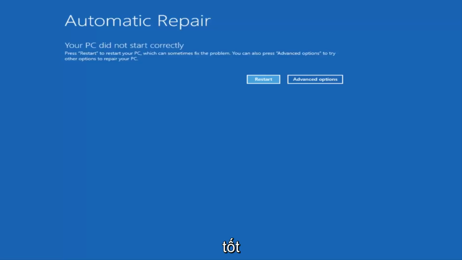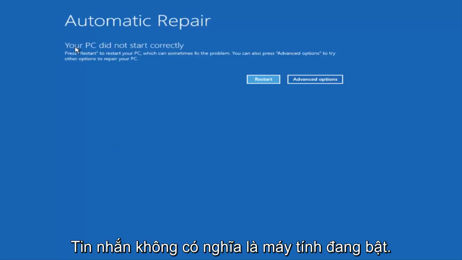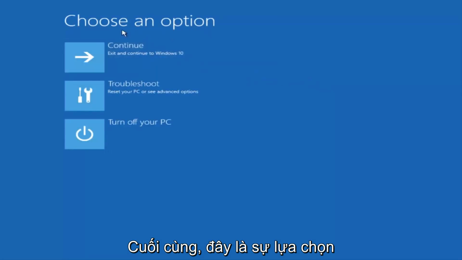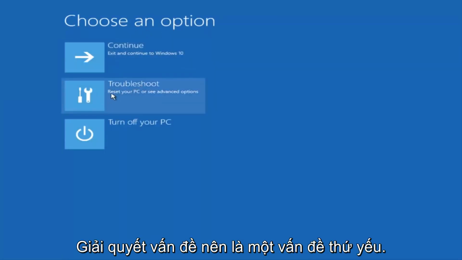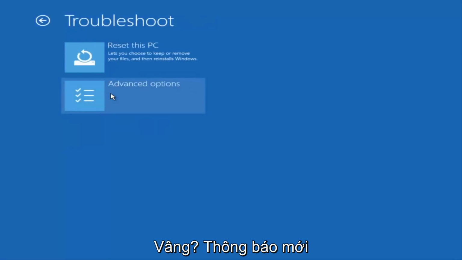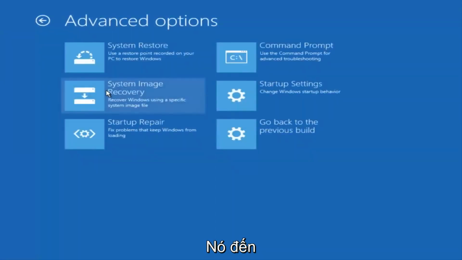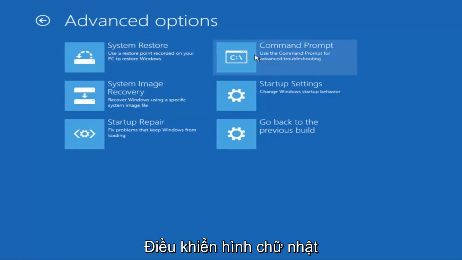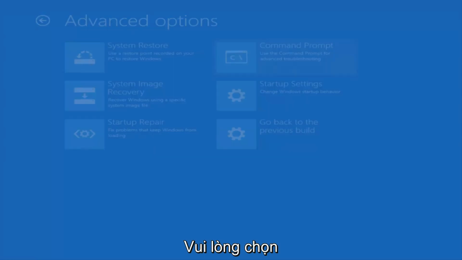Once we get to this point, which says your PC did not start correctly, you want to select the Advanced Options button on the right side. Underneath Choose an Option, select Troubleshoot, which should be the middle option here. Again, underneath the new Troubleshoot window, select Advanced Options. Now that we're underneath Advanced Options, you want to select the tab on the top right that says Command Prompt, use the command prompt for advanced troubleshooting, so select that.